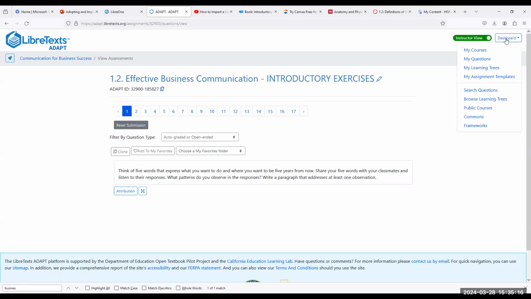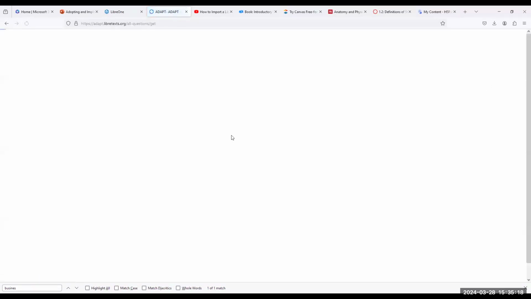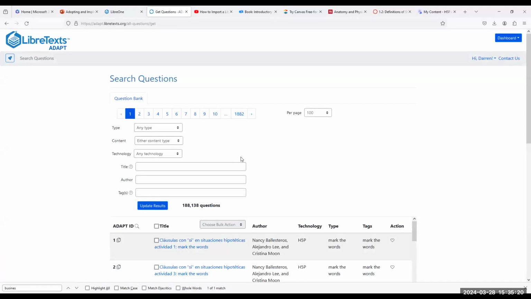But if we go to searching questions, you can see here, you can search by technology, right? So if you wanted to just say, well, just show me the ones that are done natively in Adapt, so that we know they're going to meet those accessibility criteria.